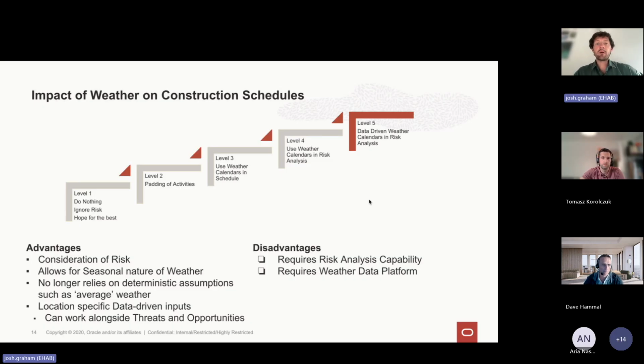So it's taking all of the benefits of level 4 using a quantitative schedule risk analysis, but it's also taking a data-driven approach. And I'm going to show you how within the EHAB software, WeatherWise, you can actually do this really simply.